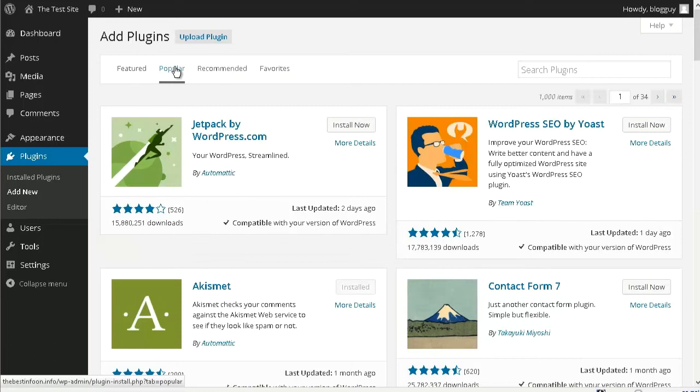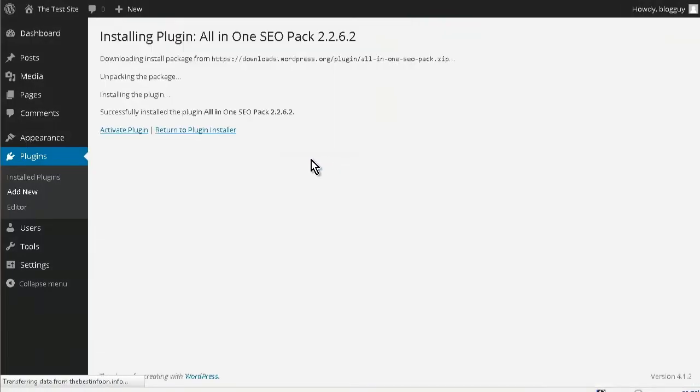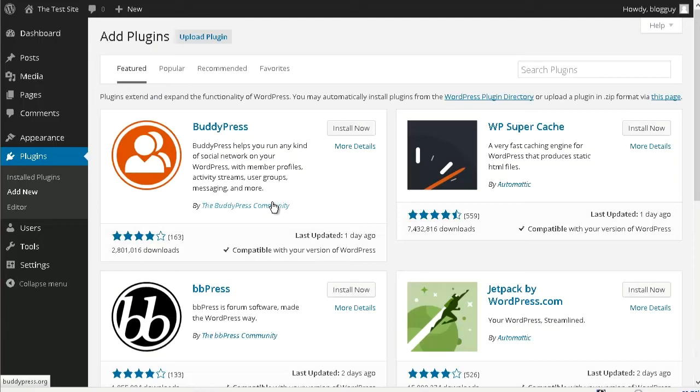Now I suggest installing a couple of them right away. What I always like to install is an all-in-one SEO pack. This helps the search engines find your site. There's alternatives to this as well, but I'm just going to use this one. So I'll just do install now, click OK, and I'm not going to activate it yet. I'm going to go back to the plugin installer. And we'll come and activate it in a minute.